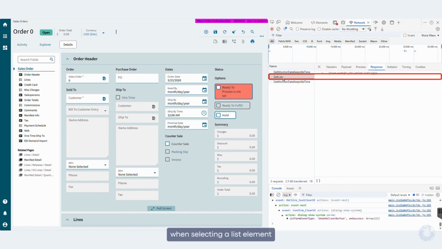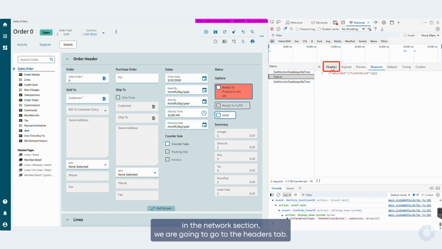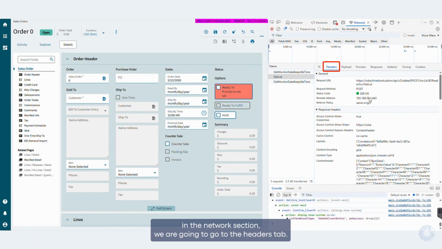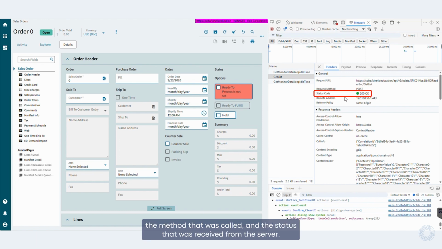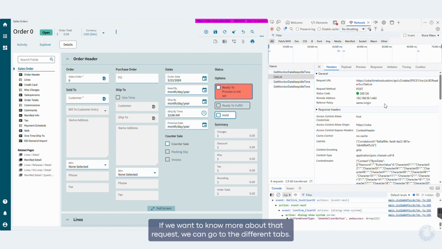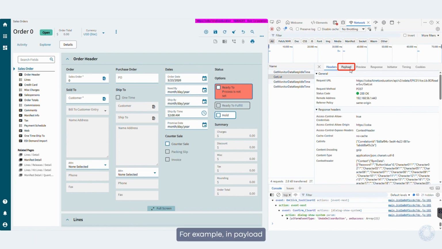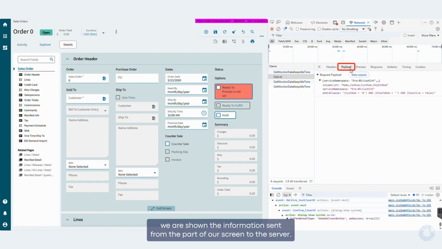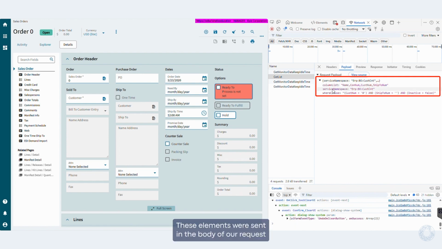When selecting a list element in the Network section, we are going to go to the Headers tab. In that section, it is basically a summary of what was requested, in this case, the address of our server, the method that was called, and the status that was received from the server. In this case, a 200 status is positive, meaning that it was executed correctly. If we want to know more about that request, we can go to the different tabs. For example, in Payload, we are shown the information sent from the part of our screen to the server. These elements were sent in the body of our request.